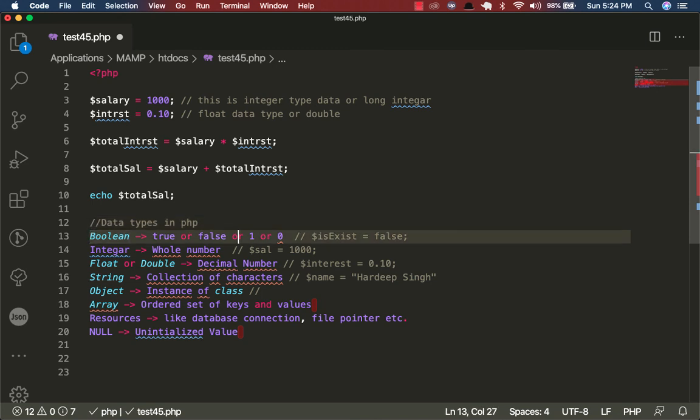Boolean, basically it can have only one value, true or false or 1 or 0. Integer is a whole number, a number with no decimal points. Okay, the next one is float or double. It has a decimal number, and this is the example 0.10. Next one is string. It is a collection of characters. We can also write like Hardeep 1 to 5. These are only characters.